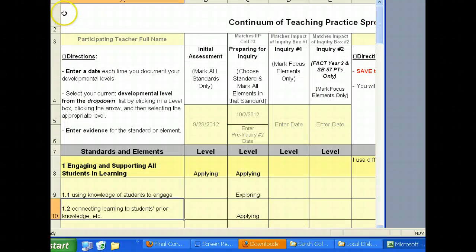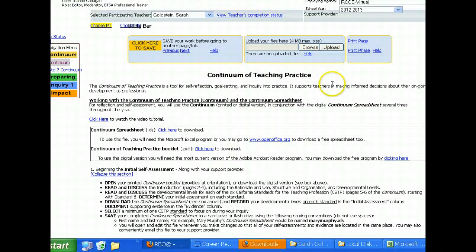When you are done, you will want to save this document and send a copy to your support provider. There is the option for you to browse and upload and save that spreadsheet to the Continuum of Teaching Practice page on the RBO, but it is not required. You will not need to upload the spreadsheet until the impactive inquiry at the end of your program year.